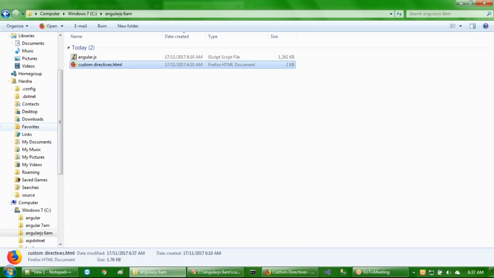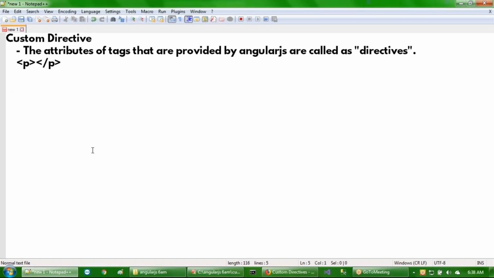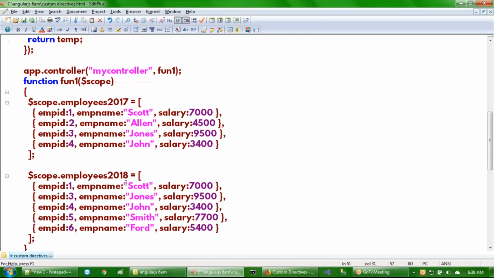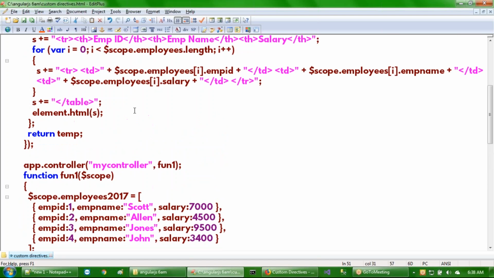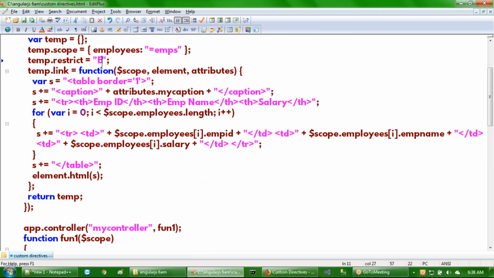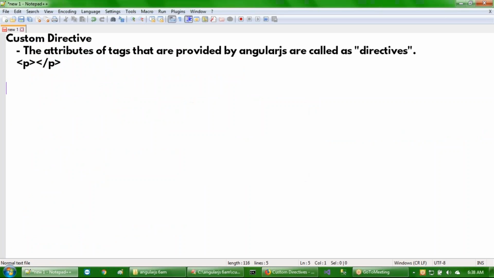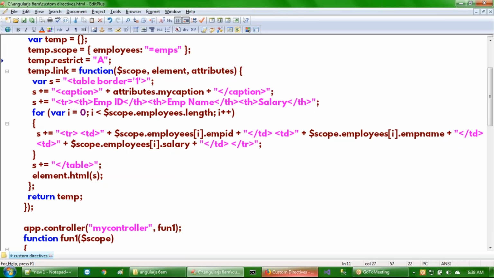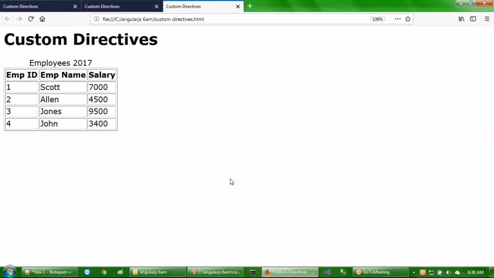Now you want to execute it as an attribute only. Then what to do? A. A for attribute. E for element. A for attribute. As an attribute now it can be used, but not as a tag. See, now only as an attribute it is working. Means only the second one is working.